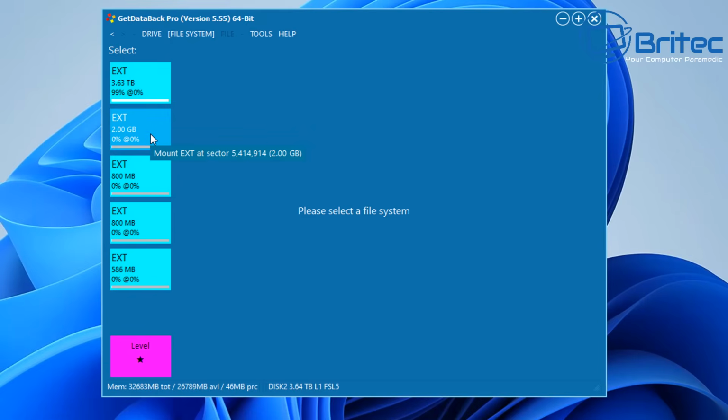We're going to be using the EXT. You can see the 4 terabyte here at the top. This is the one we need to scan, and that's the one with all the data that's been deleted on it. So I'll need to scan that there.